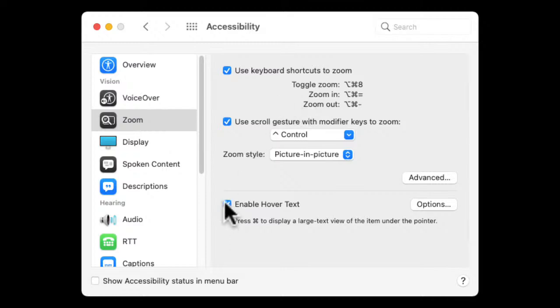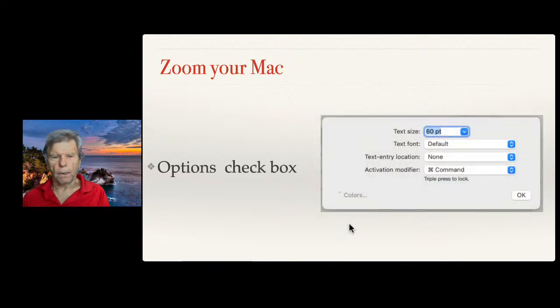So another nice feature. You also have an options checkbox, and the options allows you to change the text size. The largest size is 120 point, and you can change the text font. Of course, you want to make sure when you do that that you make it a legible font, and you can change the text entry location, and you can triple press the command key or whichever key you select here to lock.